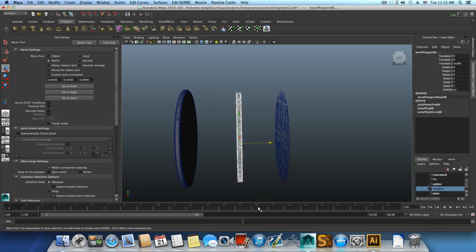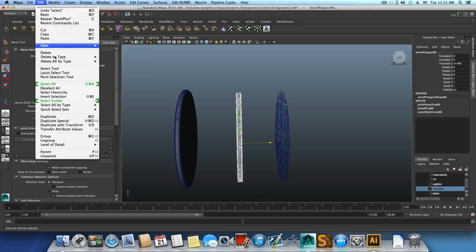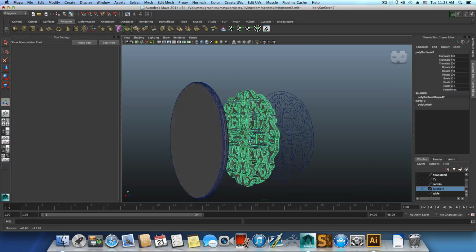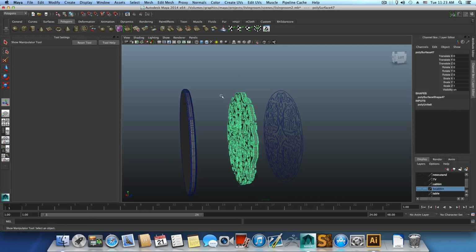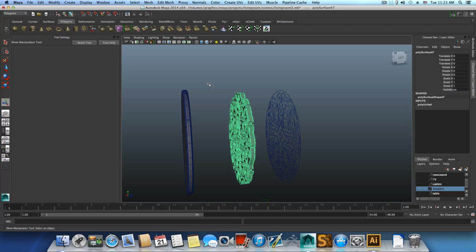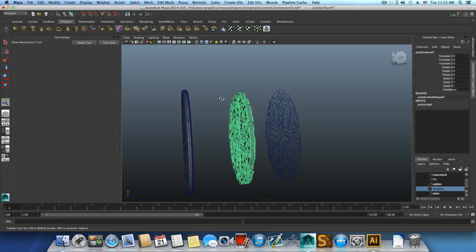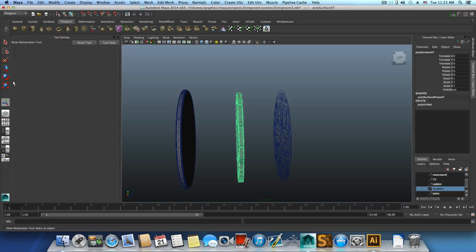But grab all of them, go over Edit, Delete by Type, History, go over Polygons, Mesh, Combine them all into one unit, see, like that, and then go over Mesh, no, Mesh, just scale them.